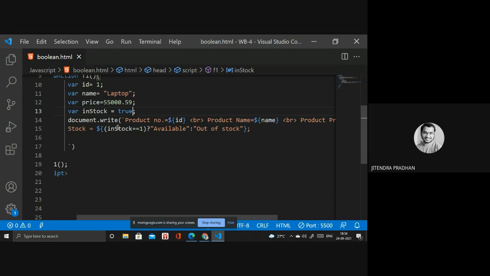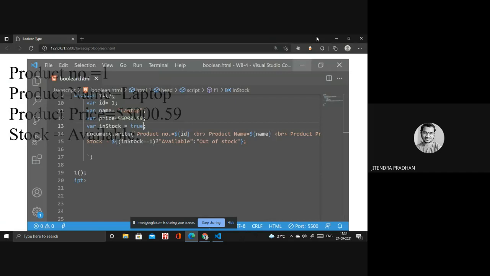If false is there, it is zero. So zero is not equal to one. That's why it prints out of stock. I hope you got this point. If you're in doubt, you can ask me.